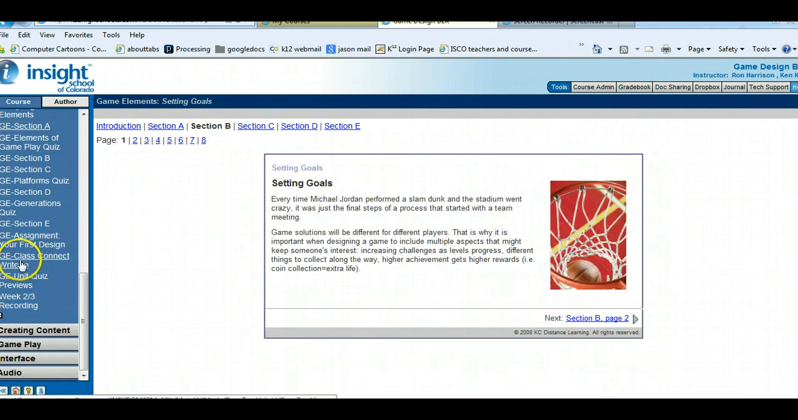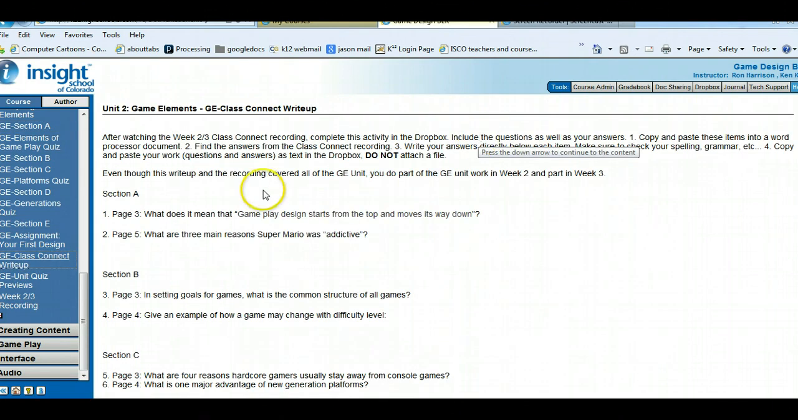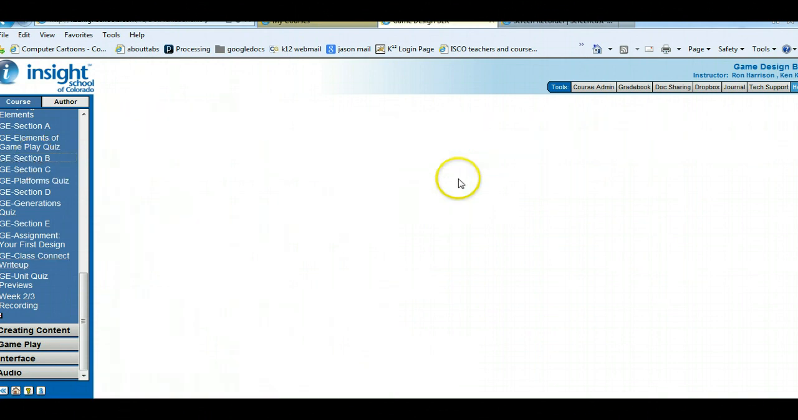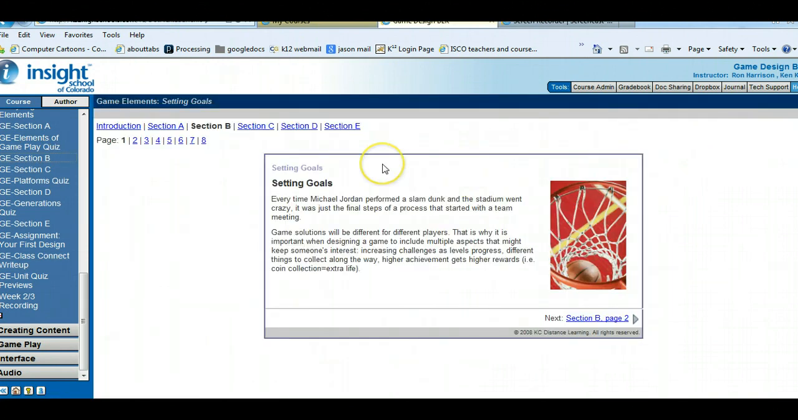Okay, section B. Well, let's go look at the write-ups, if we have any questions from section B. In setting goals for games, what is the common structure of all games? Give an example of how gameplay may change with difficulty level. So we're in section B. So setting goals, and this talks about Michael Jordan. He had goals of wanting to be the best basketball player in the world, so he had steps to get there. And that's how it is in life.